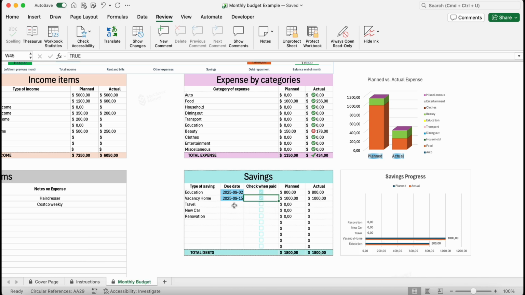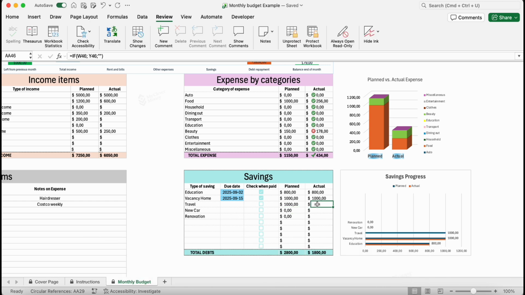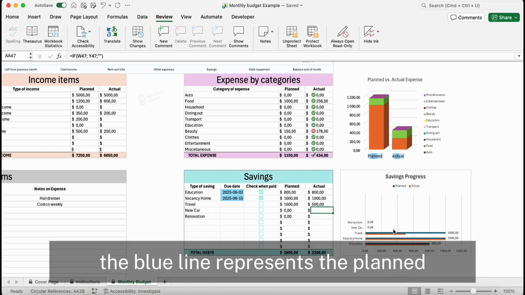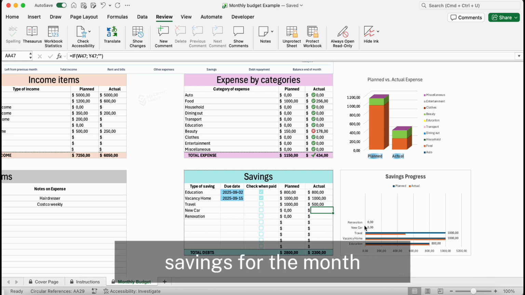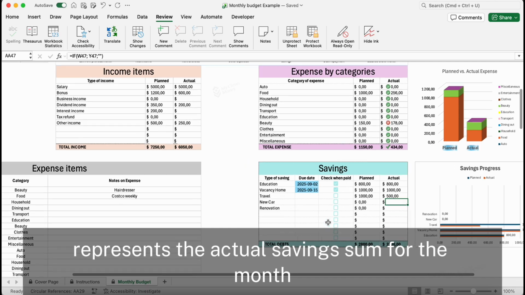You will see the progress bar to the right of the section. The blue line represents the planned savings for the month. The brown line represents the actual savings sum for the month.